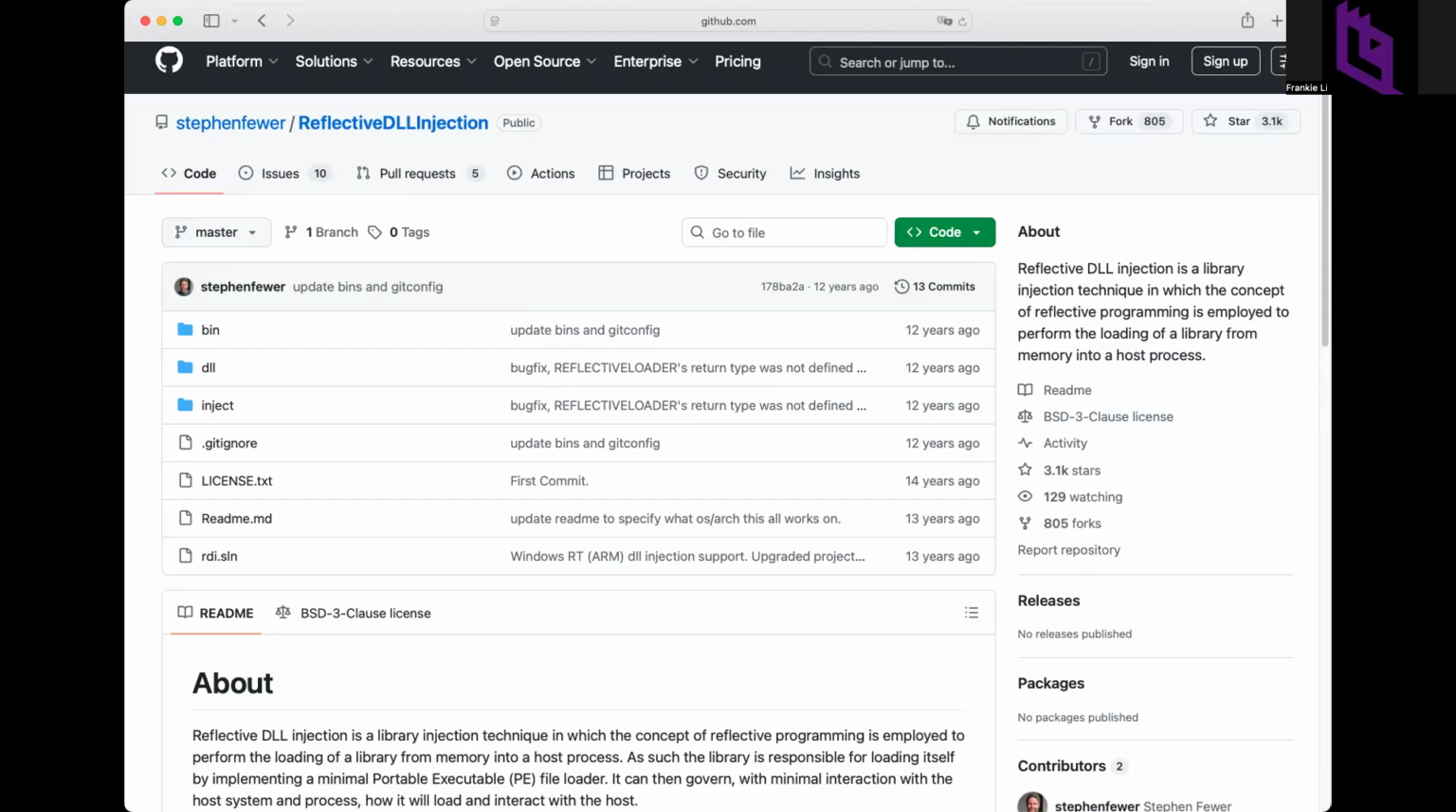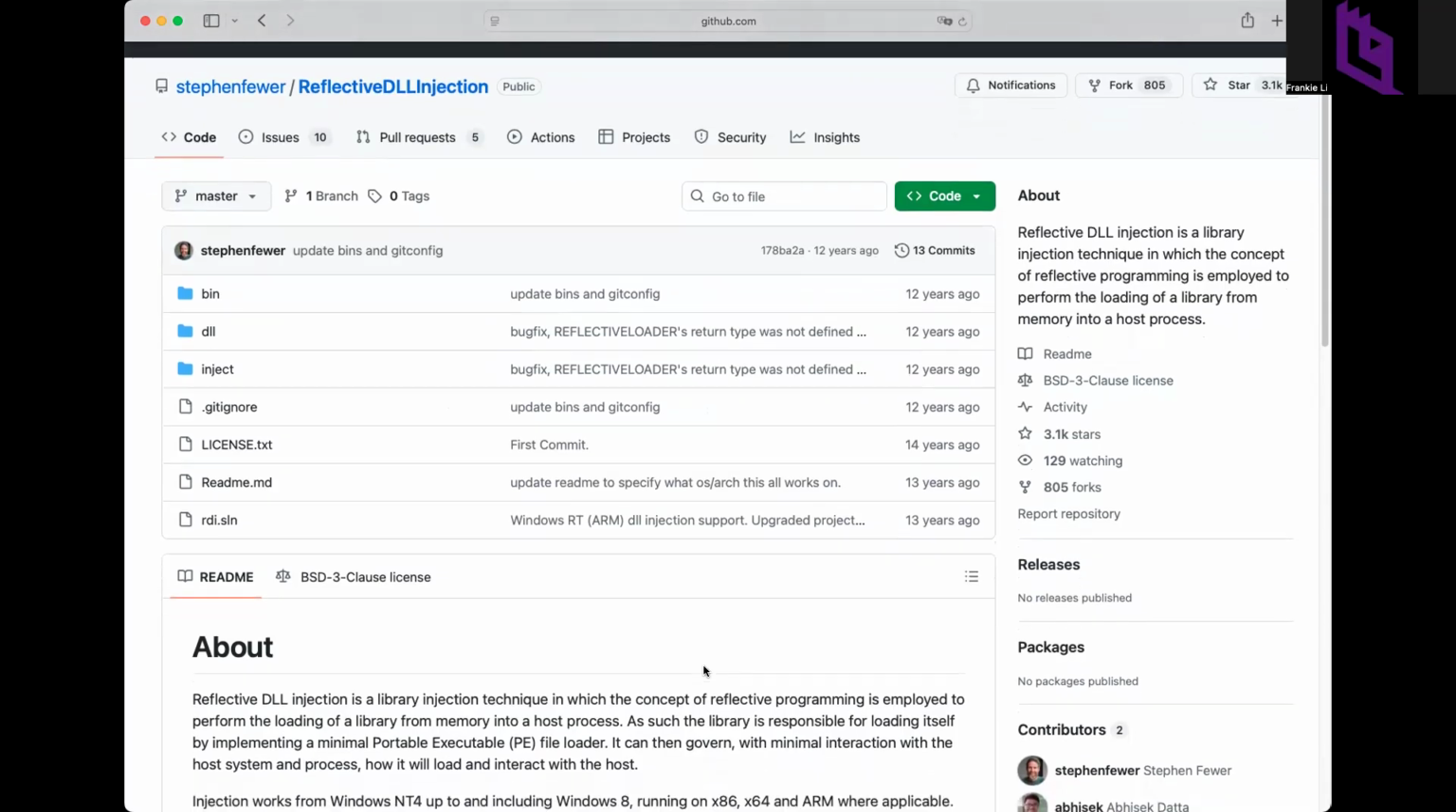I picked reflective DLL injection because it has been heavily used by C2 frameworks. First, you can find it in Metasploit, and also in another commercial red team tool called Cobalt Strike. I always keep in mind that I may be able to identify them during my incident response engagement or compromise assessment engagement. So let's jump into the source.